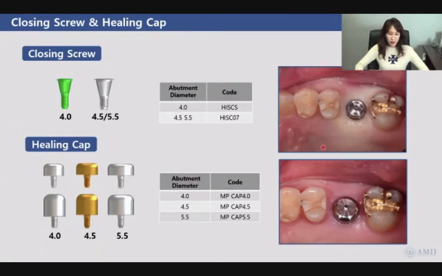And the healing cap, like it looks on the picture, covers the post part. The healing cap comes in three different sizes: 4.0, 4.5, and 5.5.